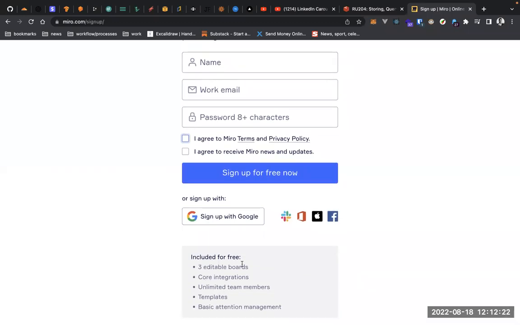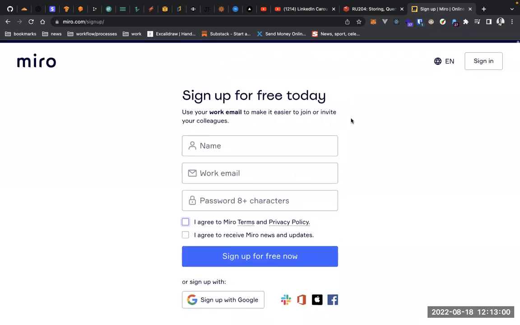Okay, so by default, these are the things you have for free: three editable boards, the core integrations, unlimited team members, templates, and the basic attention management. Okay, so these are the free things you can use when you are working with a free account, basically. So you can always upgrade, right? But for our class, I think this is what we're working with. My account is basically a free account. But if you are working on large scale projects, then you might also want to pay for the pro account or the premium account.